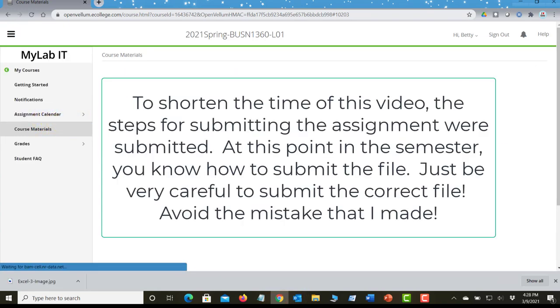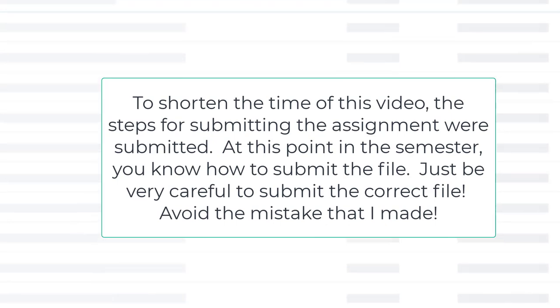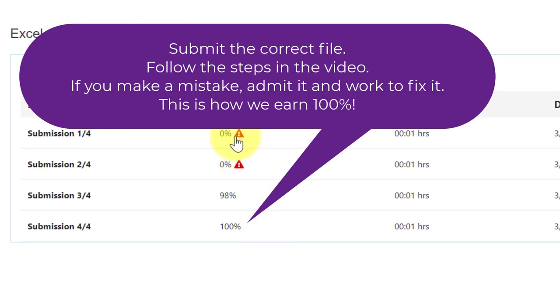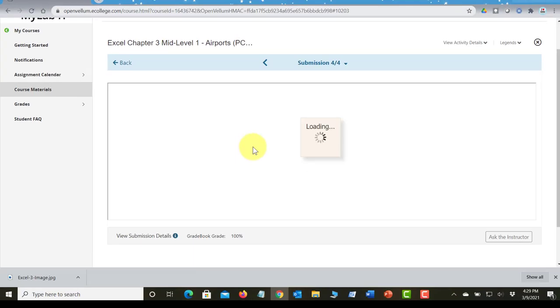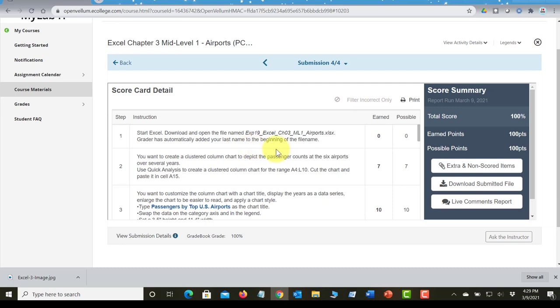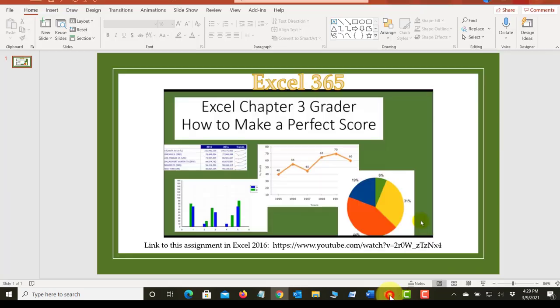And let me go back, and I'm going to submit. View. Let's see what we've got. Those are my first two. See, those, I said, what? And I submitted the wrong file. Oh, look at that. Yay, 100%. I did amazing, and you will too.